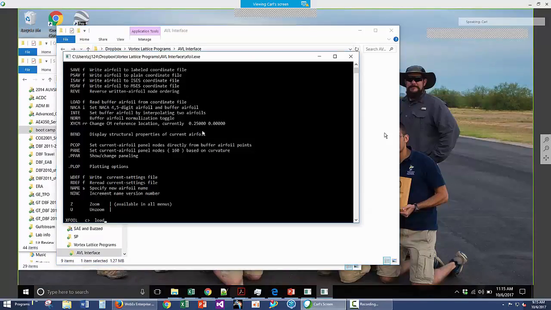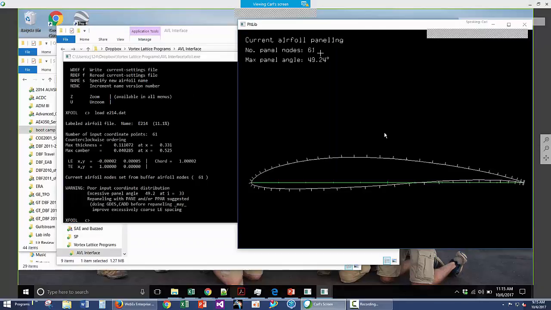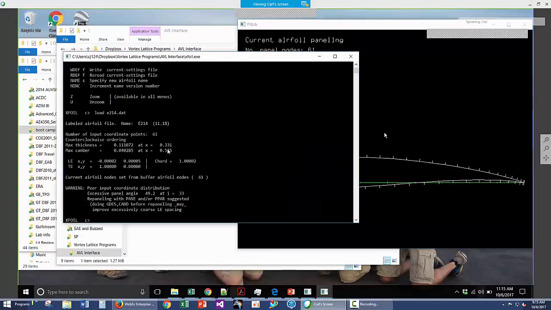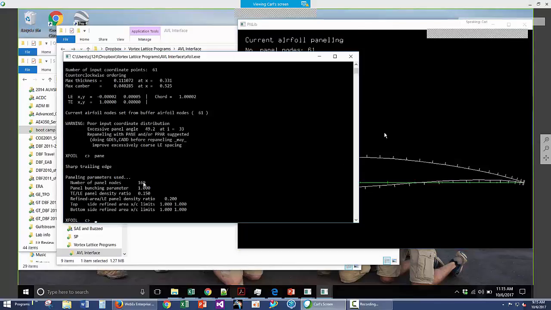So let's say we want to look at that, was it E214? I can go through and load, and it's giving me a warning right now that it doesn't think there are enough panel nodes, which is fine. We can go through and use this PANE command to resample the number of points that we have in order to get a better distribution of points. So instead of just 61 points, the default with PANE is 160.